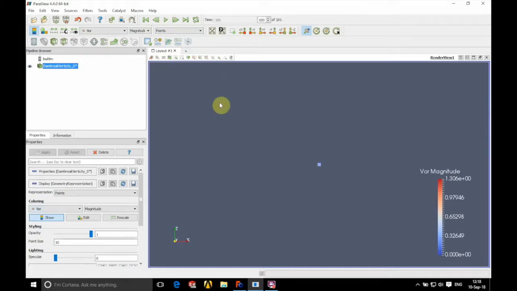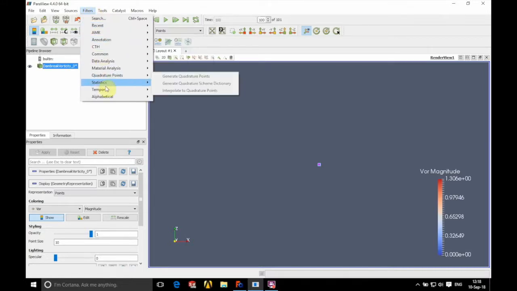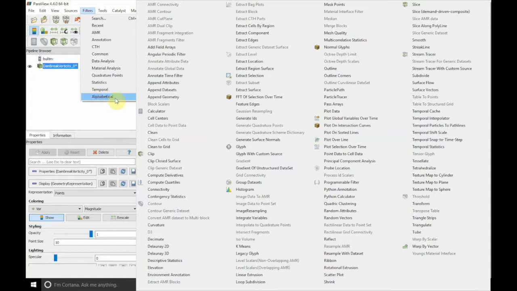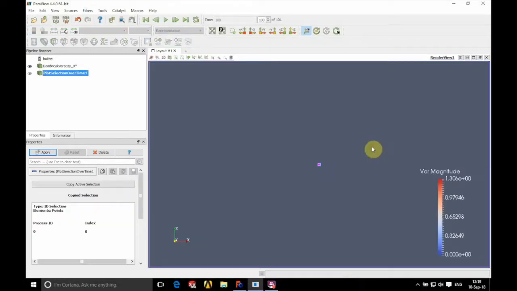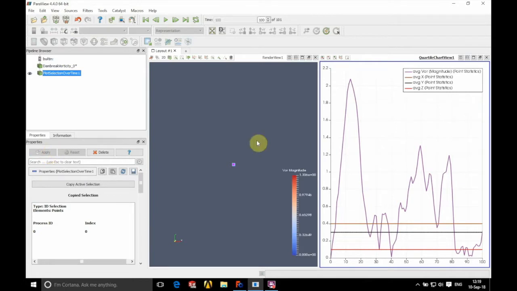So now we're going to select our point by clicking on this tool here and dragging a box around our point. We're going to go to filters, up in the top bar there. We're going to go down to alphabetical, and we're going to click on plot selection over time. Click apply on the left hand side. And there we have our vorticity plotted over time.